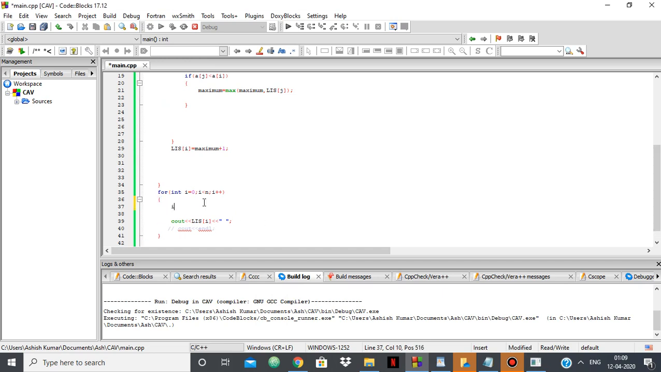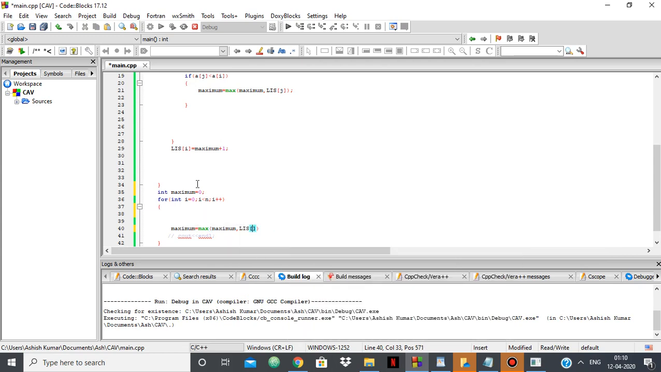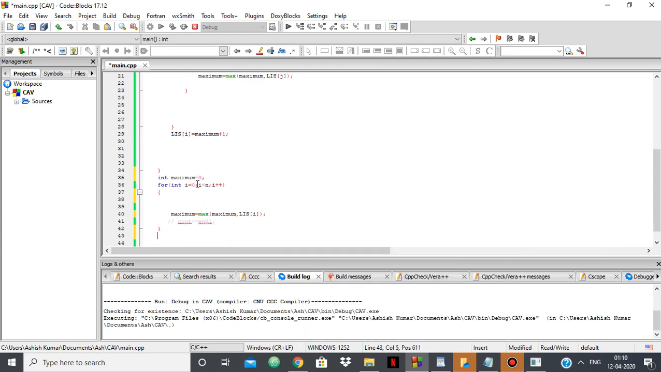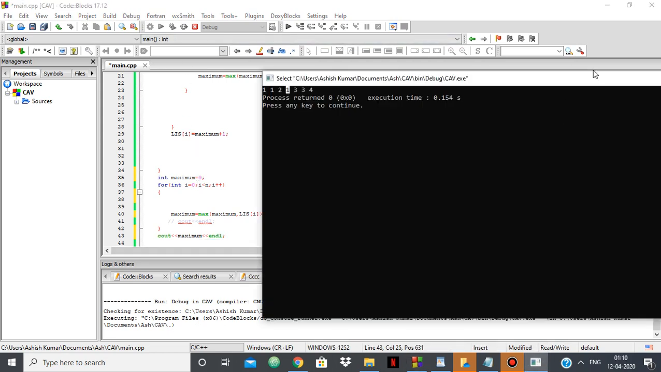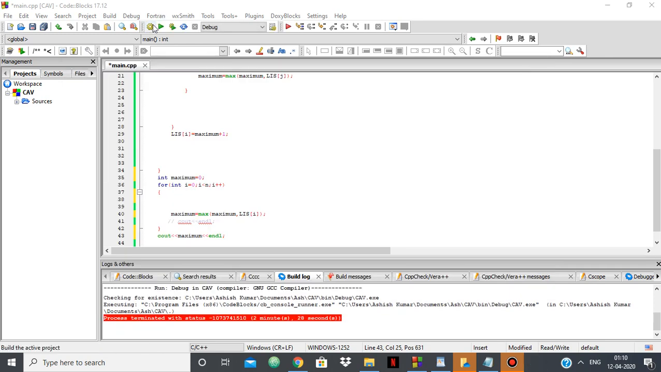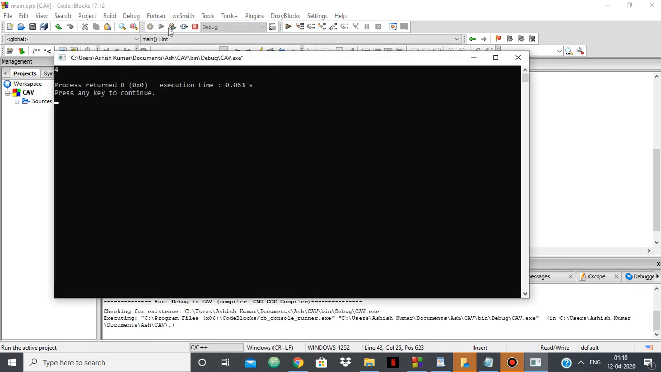So we'll just do that also, because otherwise it's not complete. I can reuse maximum. So maximum is equal to say 0, and maximum is equal to max of maximum comma lis of i, and that is the final answer. Cout maximum endl. For this, the maximum is 4. And as I said, 4.